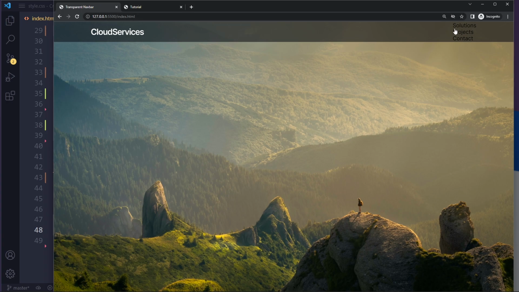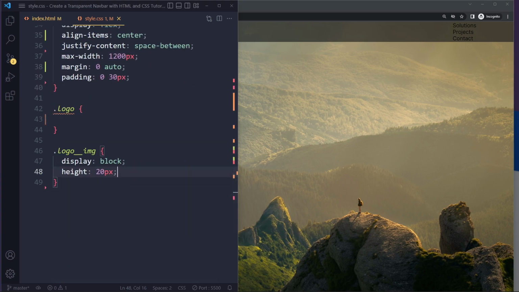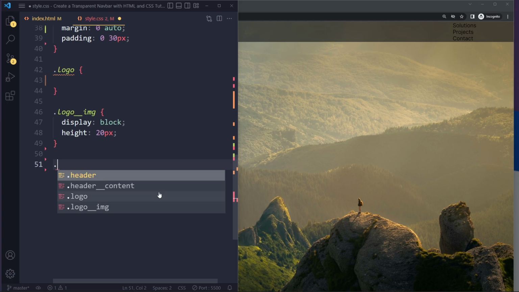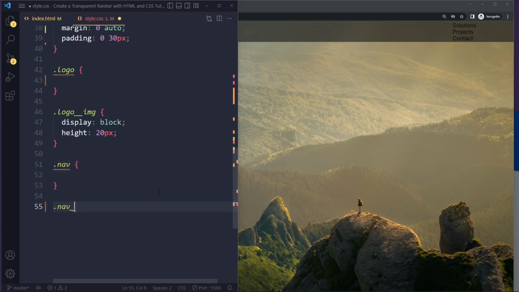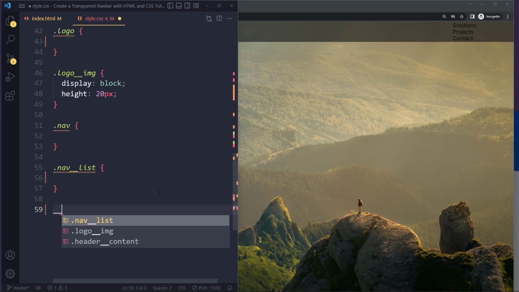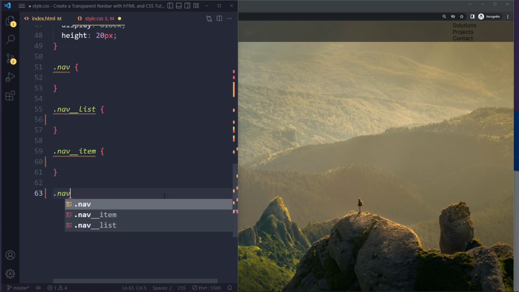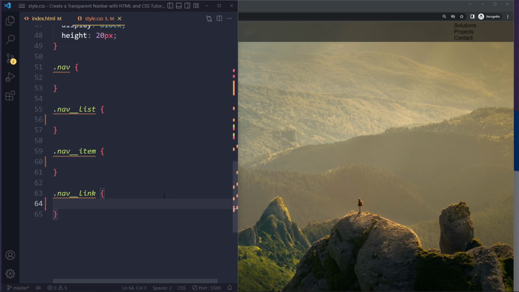Okay, so now let's work on the actual nav part here. So in the nav, we have this list, we have items, and we have links. Right, so let's just select all of that just to get it over with. So we have .nav, we have nav list, right? Using BEM notation, that's why you're going to see a lot of those weird underscores. But that's a very clean and structured way of naming your classes. Right? It's also part of my CSS course. So we have nav, nav list, item, and link.